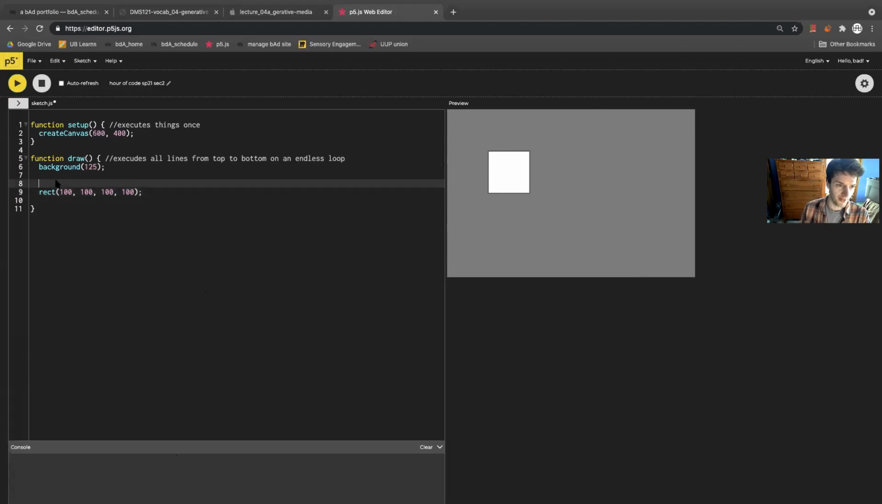Okay, so next thing I want us to do is above the rectangle, let's throw in a color. We can define that by fill. And for the fill, we could do a single value, just like we did grayscale value for the background, or we could do an RGB value. How might we do an RGB value? Anybody know?